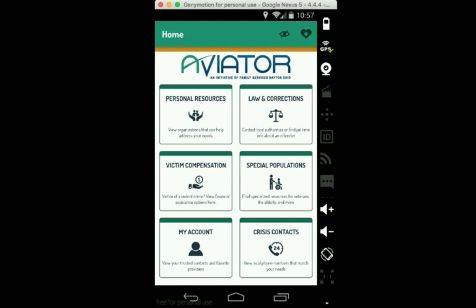So what you see here is just an emulator of a Google Nexus 5 phone. It's an Android phone. But everything you see here also works on any iPhone.